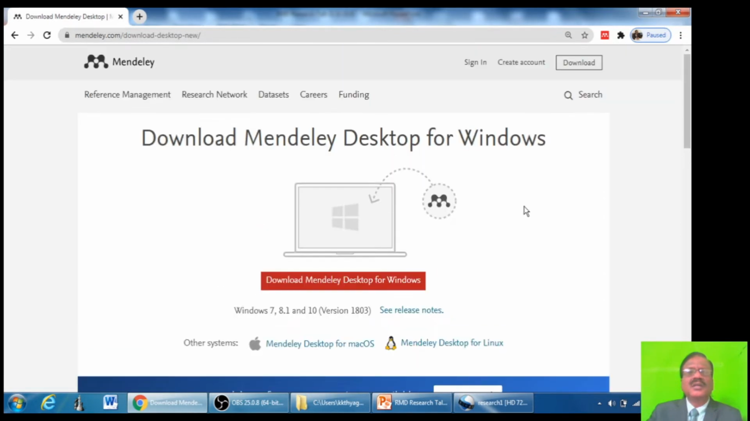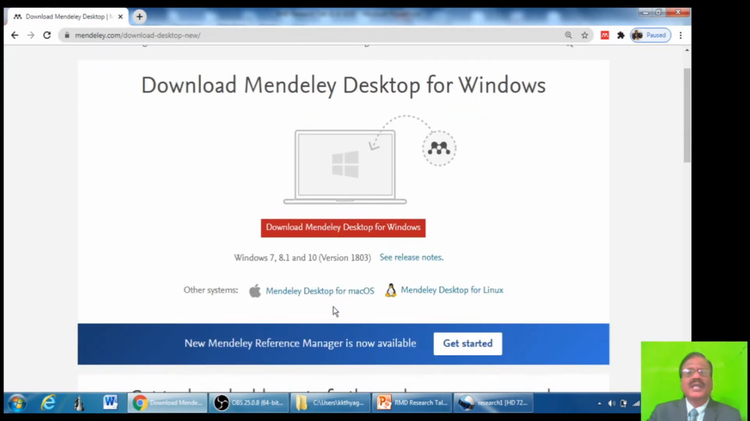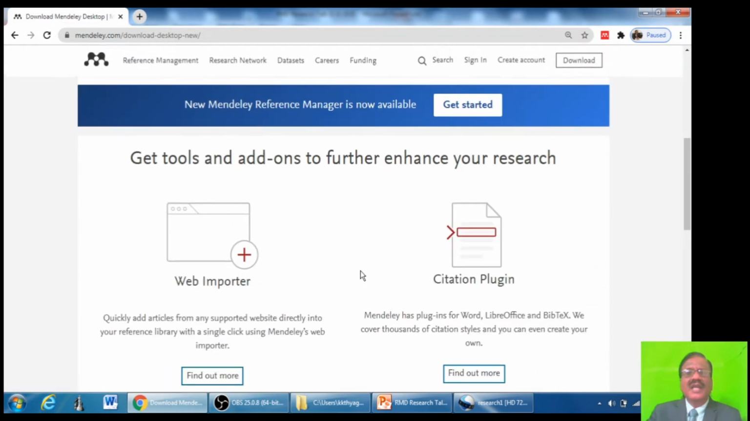You will get this page. In this page, download Mendeley desktop for Windows that appears. If you are using Mac operating system, you go to this link and download the desktop manager. If you are using Linux, you can use this link. So download and install. After installing the reference manager, you have to add this web importer plugin.